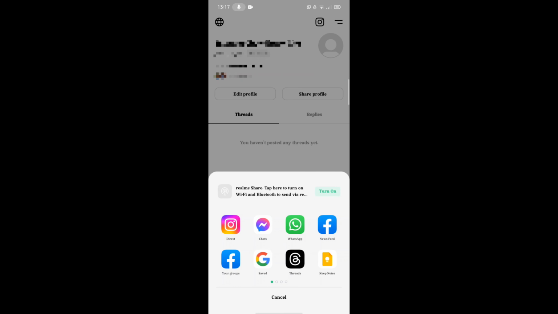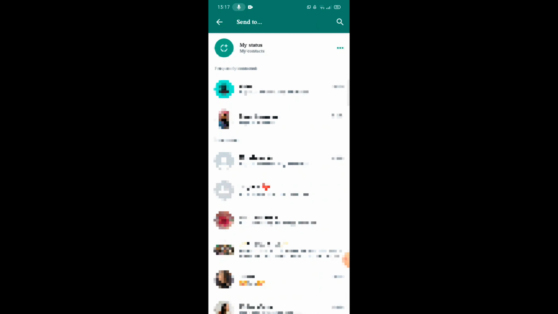Just go any social app. So I am selecting WhatsApp. Now send this link any person. And guys, now you can copy this link in here.